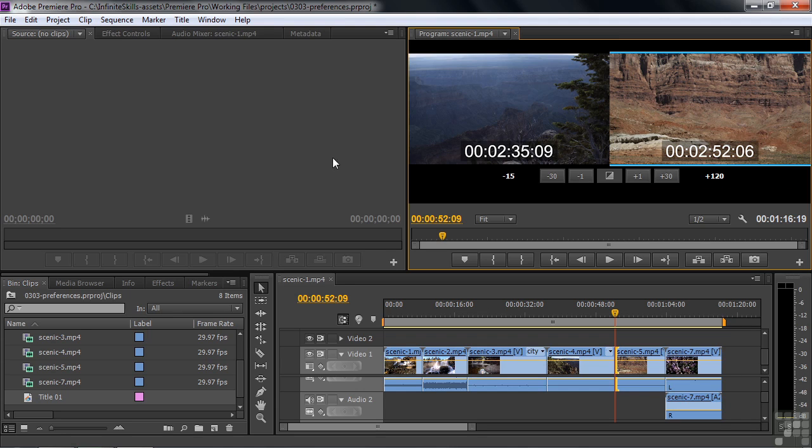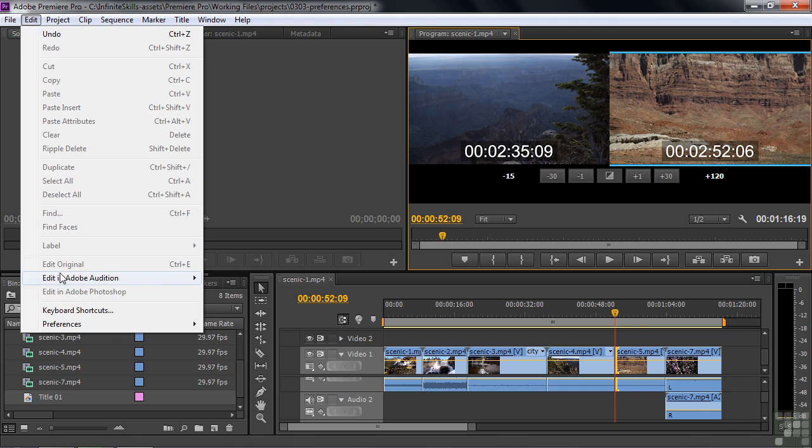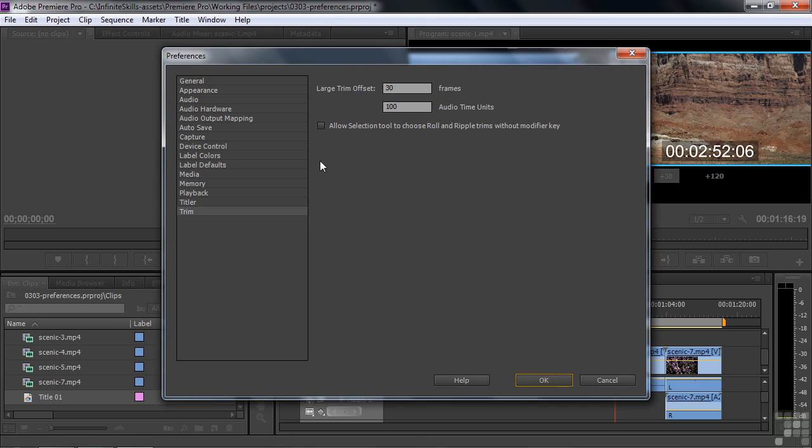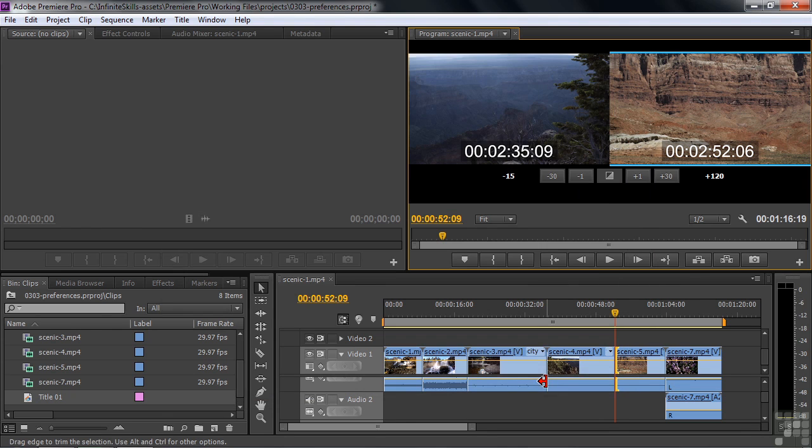That you can't change. And then finally, here inside Preferences in the Trim section, there's this option to allow selection tool to choose roll and ripple trims without modifier key, which is a long sentence for a simple thing. When you hover your cursor here over an edit point, you get this little trim tool. As long as you're not hovering over the yellow line there, you get this little trim tool.